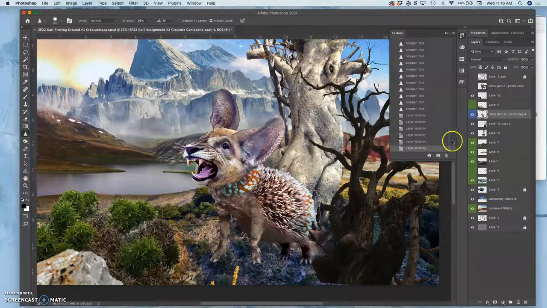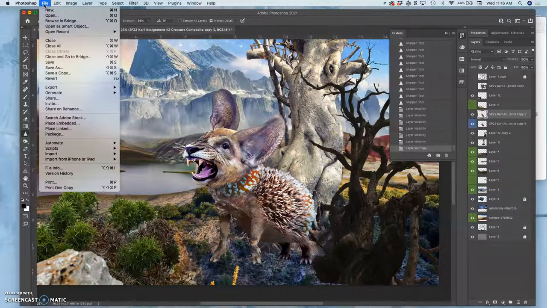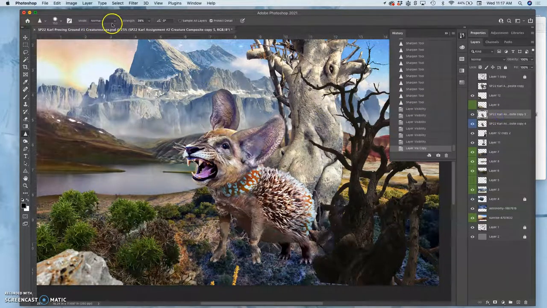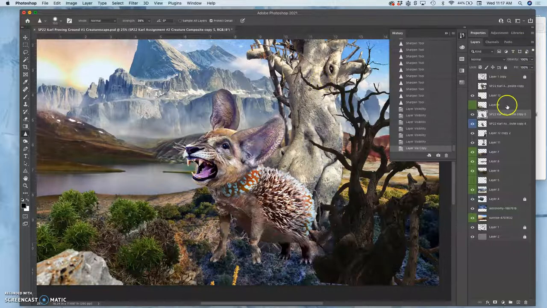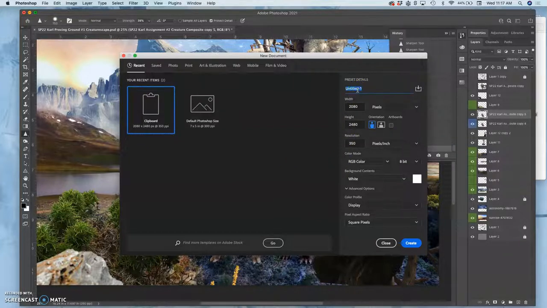So now what you can do is take that creature and duplicate it, and then take that duplicate layer of your creature and say edit copy, and it will copy that layer. And then go to file new in Photoshop. I'm going to rename this new blank file Karl assignment 2 revision, because this is where I'm going to save the changes I've made to the creature before I add things around it, like its cast shadow.